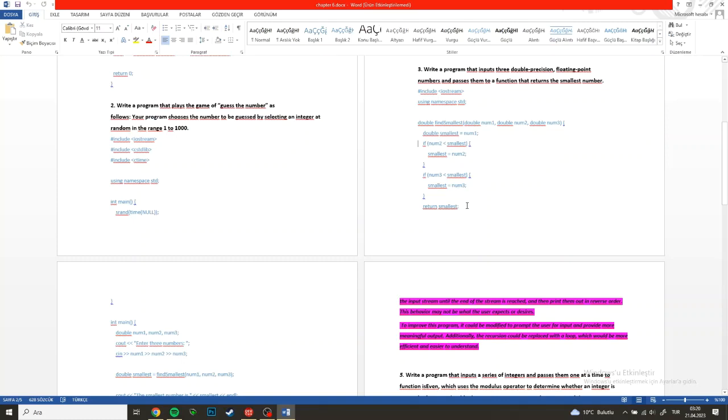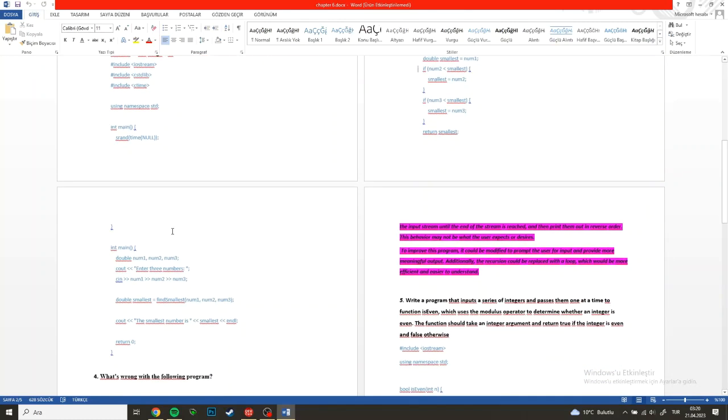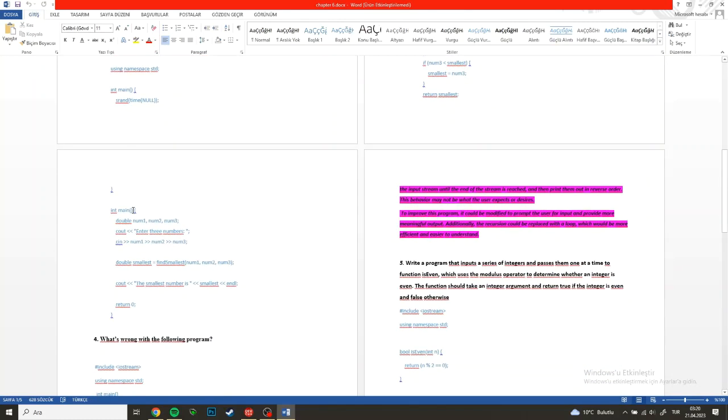After, in the main function, the user is prompted to enter three numbers, number 1, number 2, and number 3, and find the smallest. The function is called with three numbers as arguments, and the returned smallest value is stored in the smallest variable. The smallest value is then printed to the console, and the program ends by returning 0.